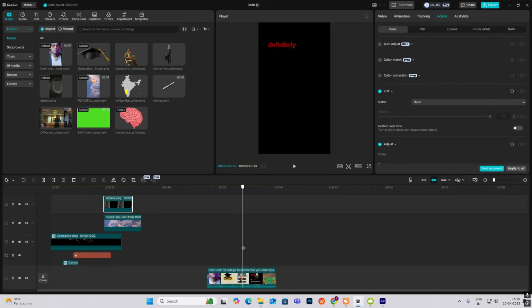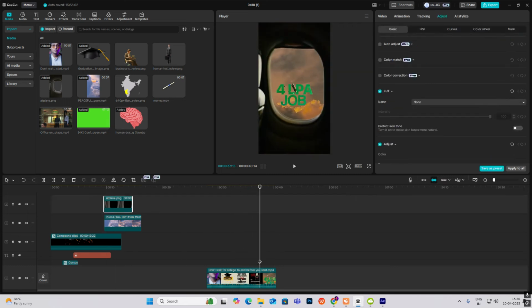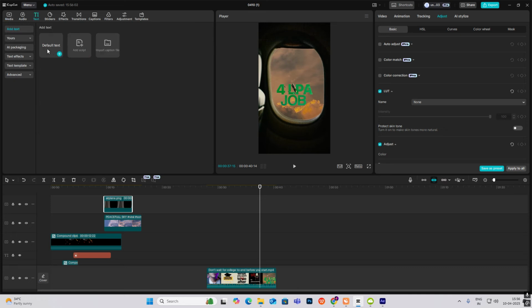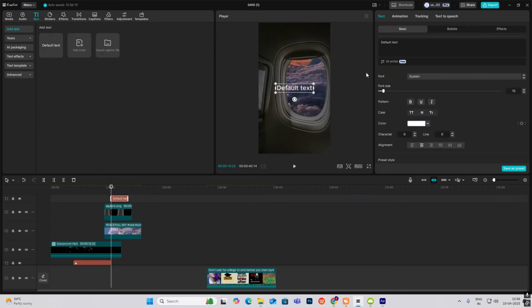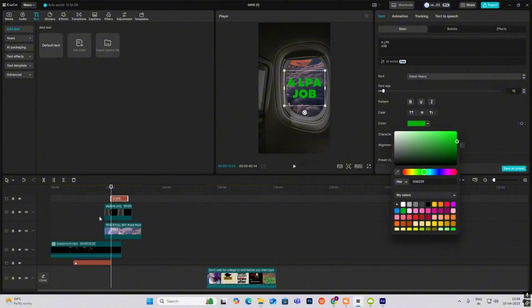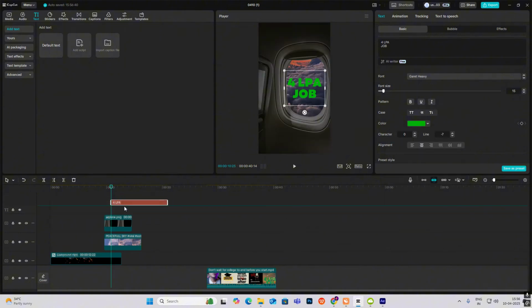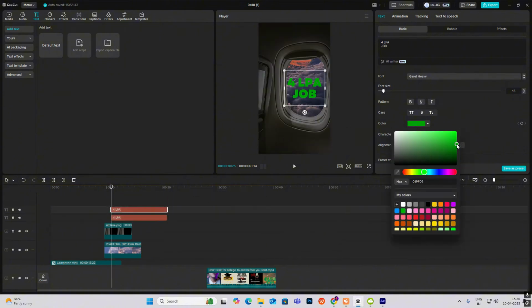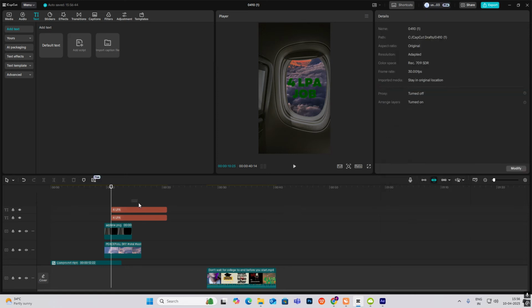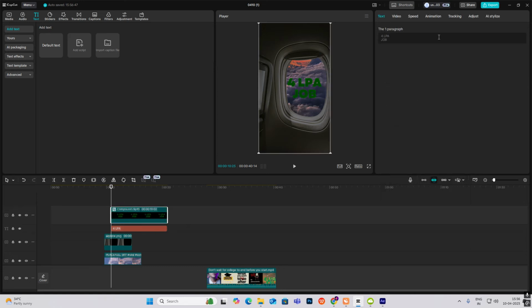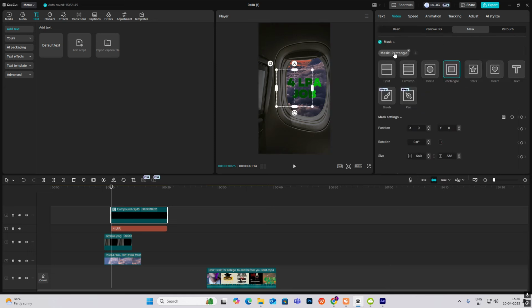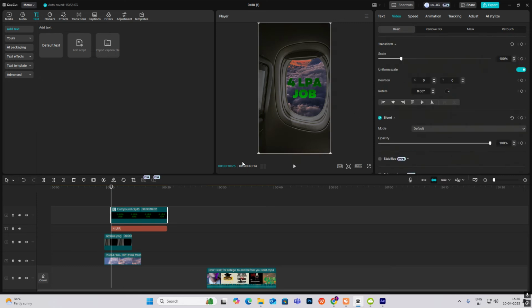As you can see, there is this zoom in animation. 4 LPA job is written here. I'll bring in my default text and make it green. Increase the size, copy it and make another one dark green. Now select the above one, hit Alt plus G, go to video, mask, add mask, split, and do something like this.